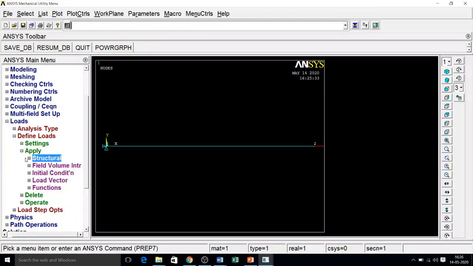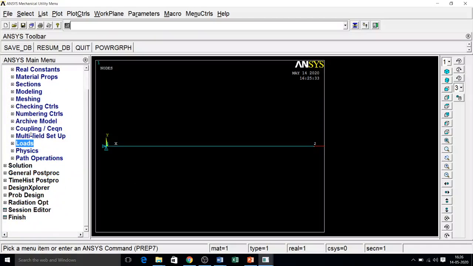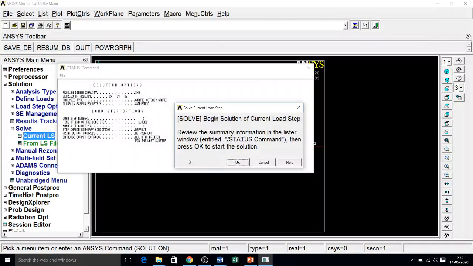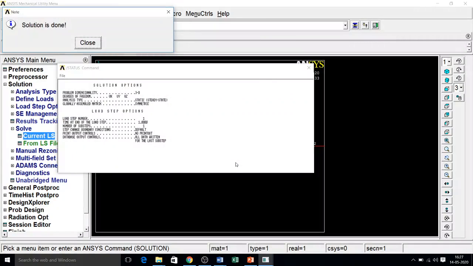Now once this is done, the problem is ready to solve. So for that I'll go to the solution section. Under solution I need to say solve current LS and you say OK. Now once the solution is done at the back end, it will give the message solution is done. After that you close this.